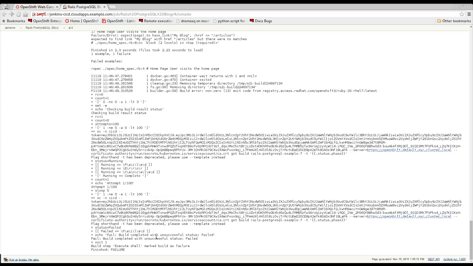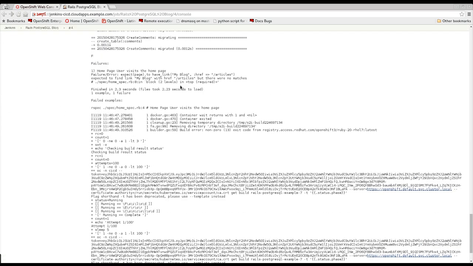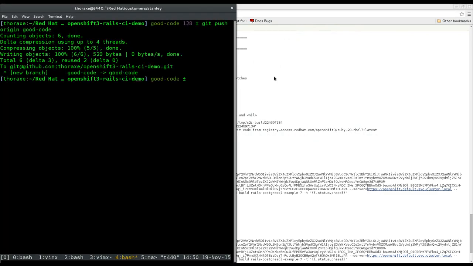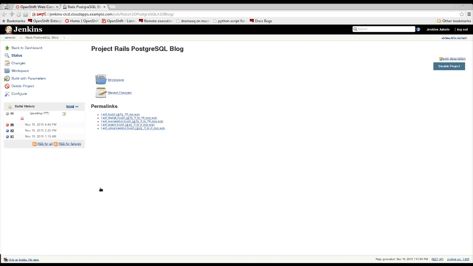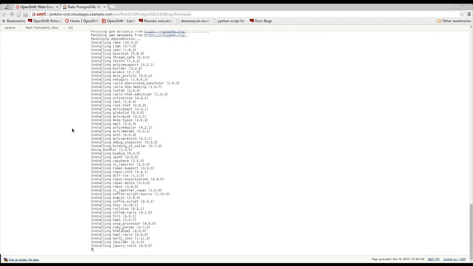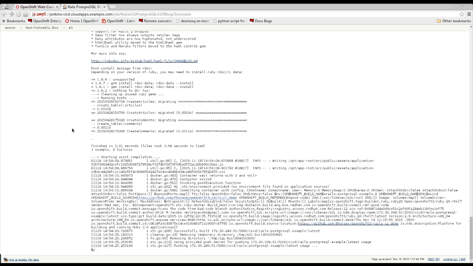In this case, submitted code has failed to build properly. A developer fixes the issue, pushes the code, and then a new build is started by Jenkins. If successful, the resulting Docker image is tagged for production.